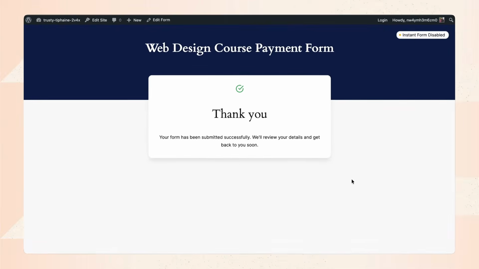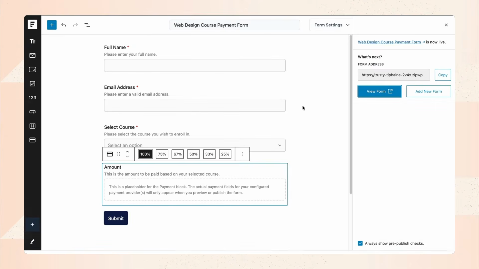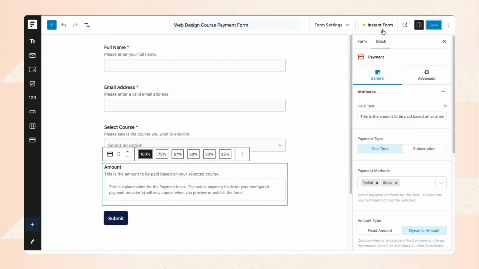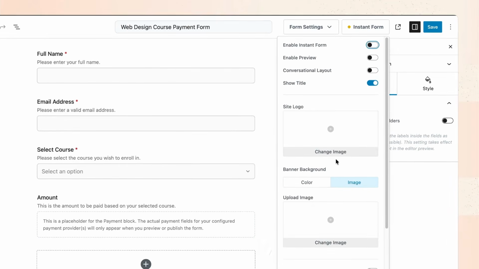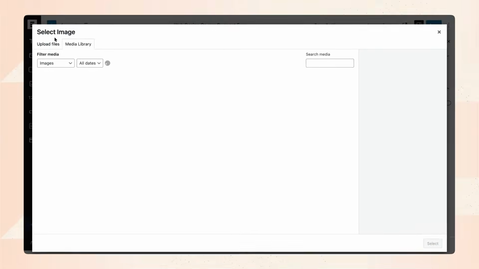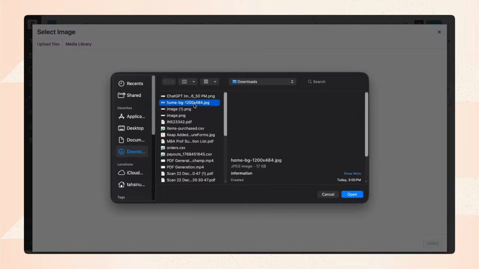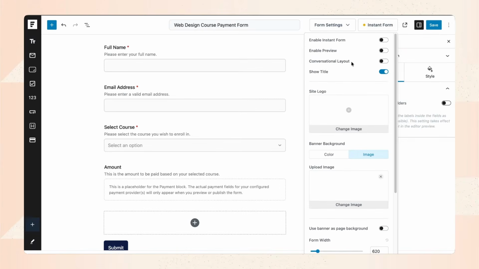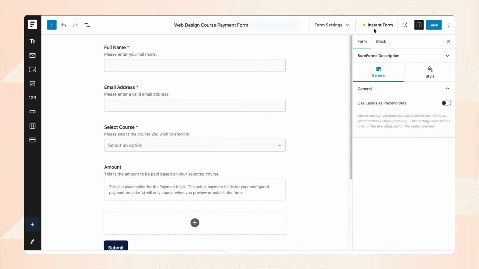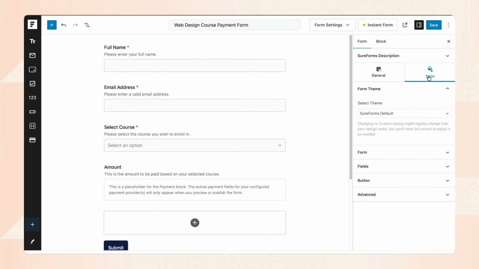Now, let's add a few things to the form to make the user experience even better. For that, let's jump back into the form editor. If you're using an instant form, you can check out the instant form settings to make it look better. You can add a background image, your logo, and a few other visual touches there. Feel free to explore those options. You can also check out the style options in the right sidebar for more customization.